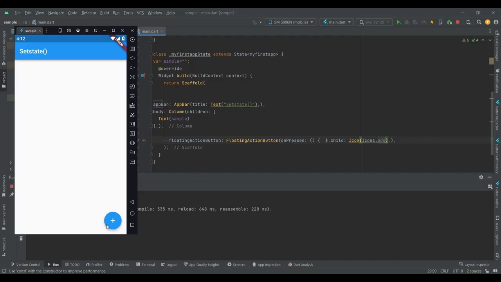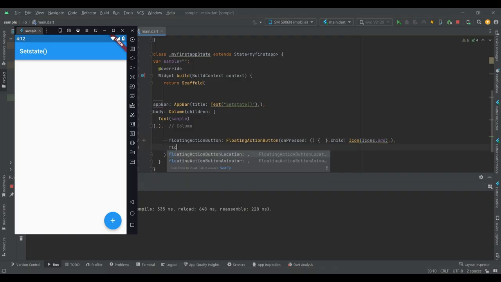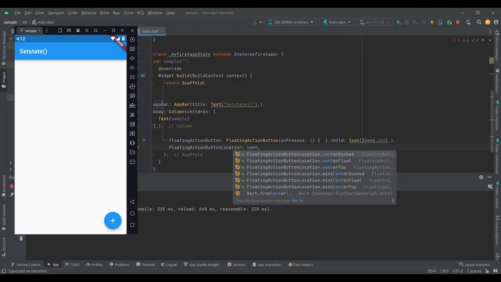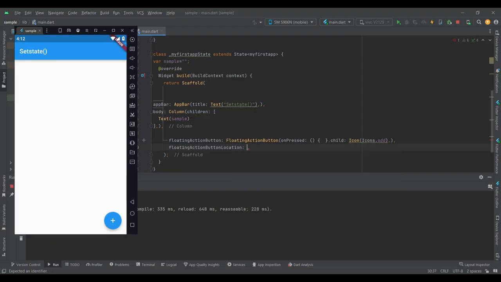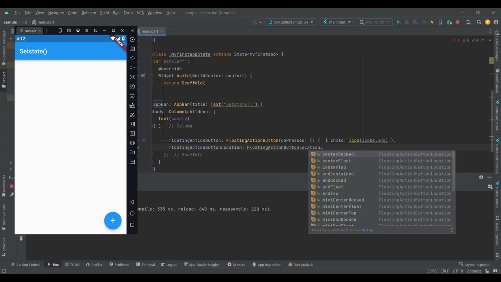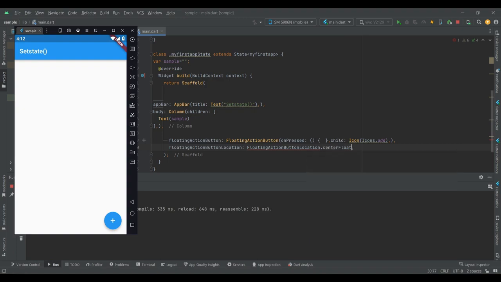So I have to make this floating action button in the center. So now I am using floatingActionButtonLocation. Using this I can change the position of the floating action button. To change the position, you just type FloatingActionButtonLocation dot, and all the possibilities will be displayed here. Now I am using centerFloat. You just check it out. It just comes to center.